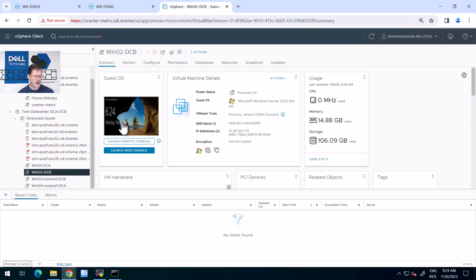The interesting part here is that now both have been restarted. In the previous test, only the non-preferred one would actually be powered on because accidentally it was running on the wrong volume. But now you can see that they both were able to recover. Even the one that was running in preferred DCB is now running on non-preferred DCA.